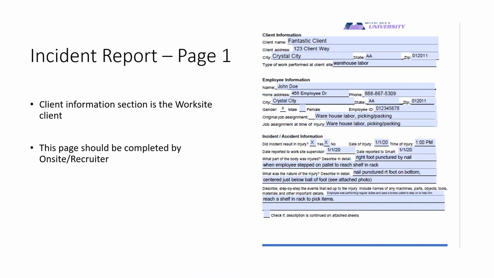You can pull up an example. There is a sample incident report available for you, and please do pull that up. I'm not expecting you to be able to read all of this, but just a quick overview. That top section that says client information is the client, the company, that's their information. And obviously employee information is the employee. Then of course you're getting into the incident detail.